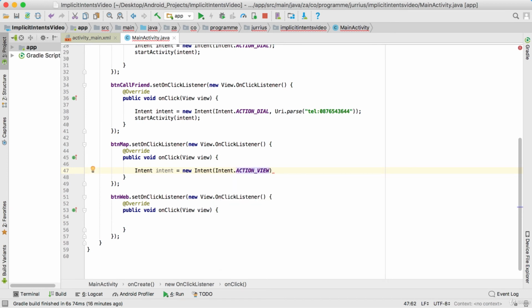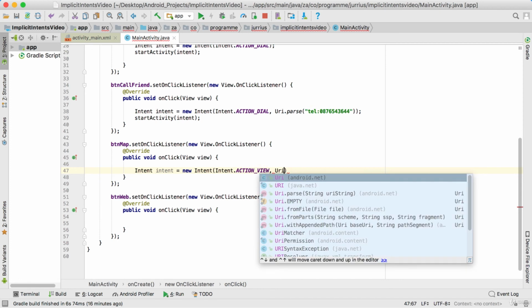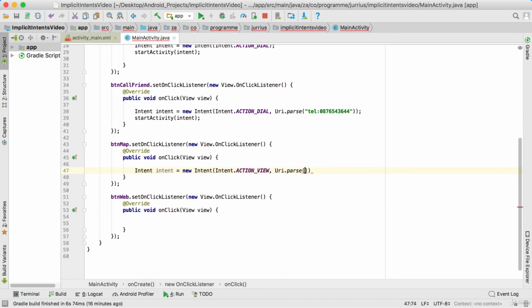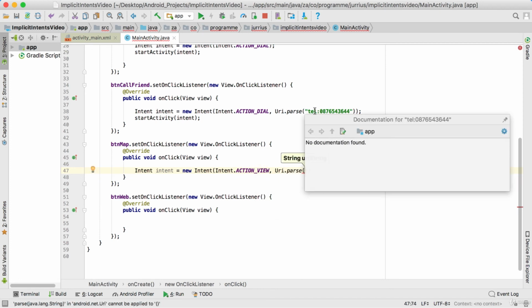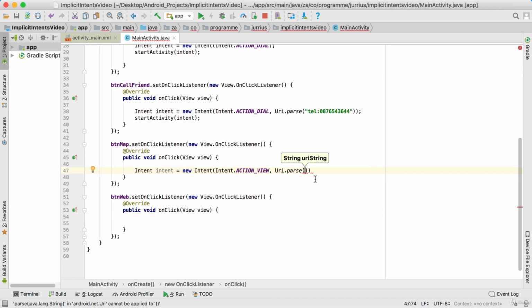So we want to view a web page or a map. For both the web page as well as the map, we're going to use the action view. Then the second argument, we're going to use that URI.parse again, like we did there. In this case, we had a telephone number. For a map, we're going to have a geolocation. So you need to add GEO, and then you need to start with a 0,0, a question mark, and a Q to start a new query for where you want to show a location on the map.